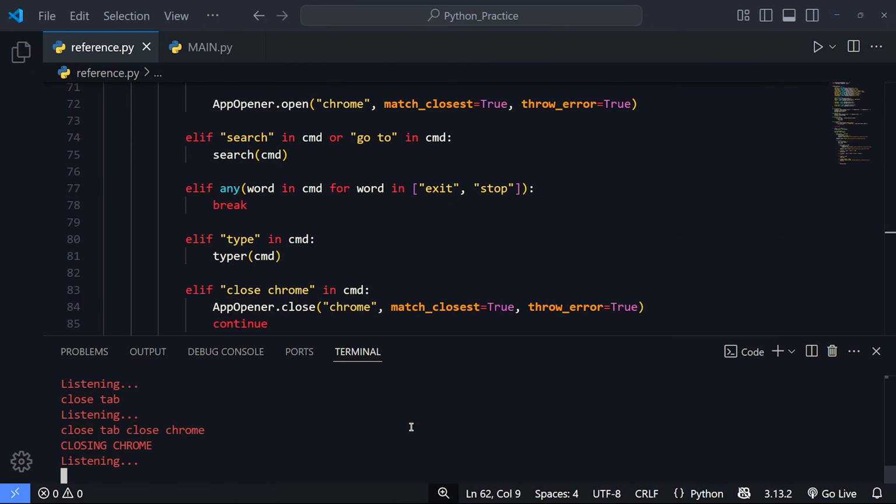Back to the magical world of VS Code, and the very first thing we need to do is to create a dictionary that will hold the key, basically the commands we are going to say, along with the functions that are going to be executed. So I'm going to create a dictionary. I'm going to name it Chrome Shortcuts. You can name it whatever you want.